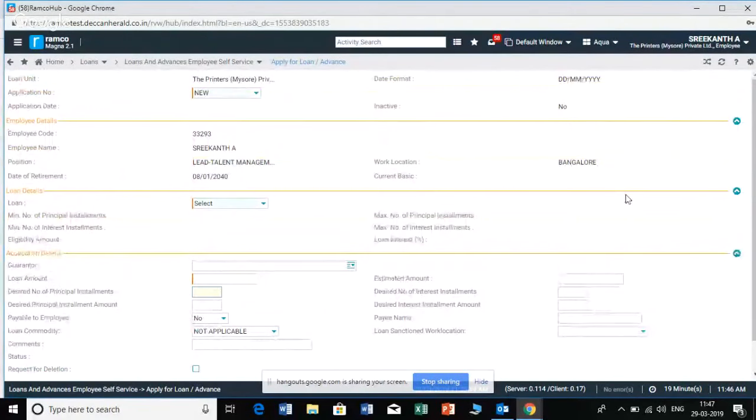So that's about loans. I hope all are able to follow the training. If there are any questions, please feel free to write to either me or Shrikant or anybody from the HR team, and we'd be happy to help you.